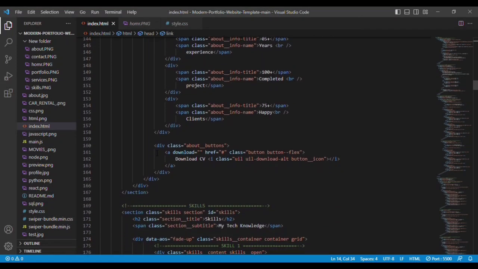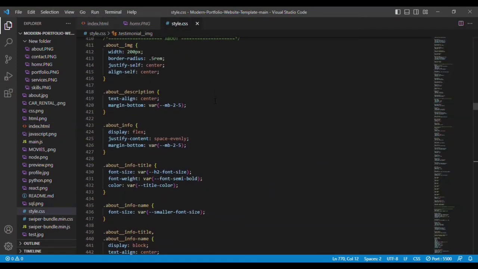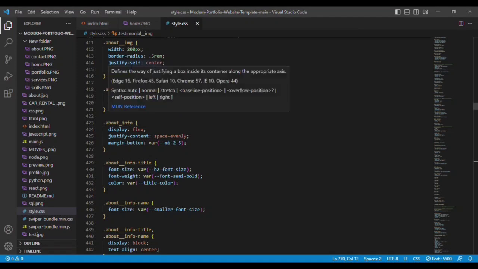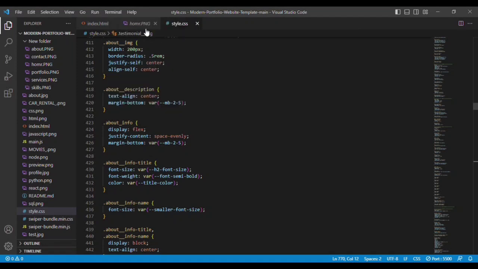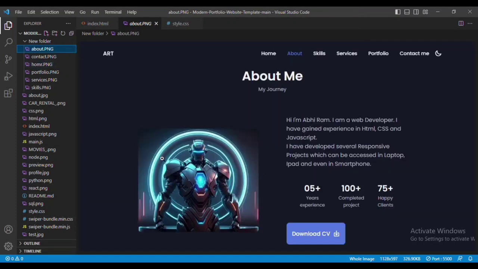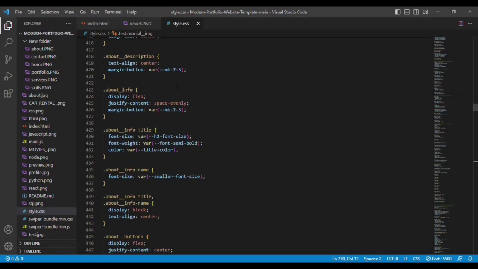So we can go to the CSS here. You can see about image width equal to 200 pixel, border radius is 0.5 rem. So let me show you the image so that you can understand it while we go through it. You can see this is the image, and you can see the border curve, small curves at the edges. That curve is nothing but the border radius. And we have description, text align is center, margin bottom is given to it. Then we have about info, display flex, and justify content is space evenly.